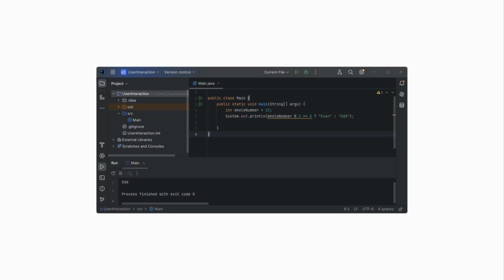One common use of the modulus operator is to check if a number is even or odd. A number is even if you can divide it by 2 and have a remainder of 0. If the remainder is 1, the number is odd. This technique is especially handy in programming when you need to categorize numbers or perform specific actions based on their properties.